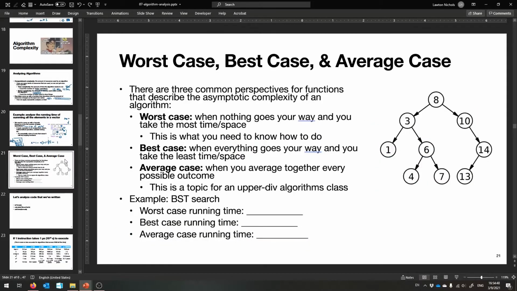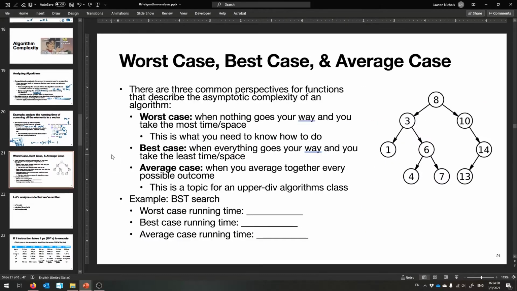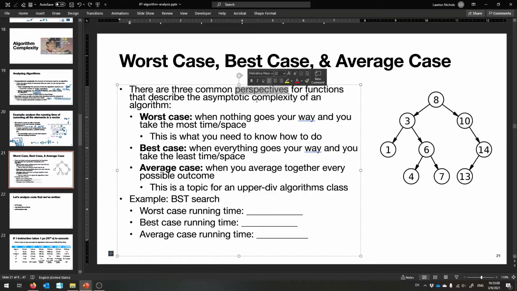Sometimes your algorithm works differently depending on its state. So you can't really represent everything in terms of just one function. We need multiple. So we think about our program running from different perspectives. We like to do the worst case, the best case, and the average case analyses. So the worst case analysis is when your algorithm, doesn't matter what the size is, nothing is going your way, and you're taking the most amount of time / space. Like everything sucks for you this day.